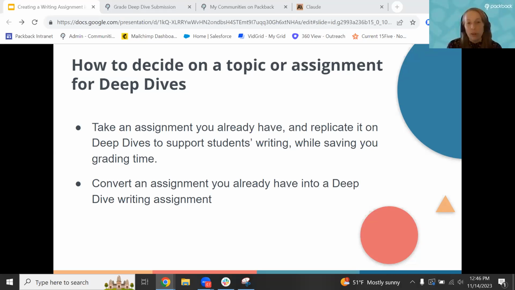So instead, the students read and create their own handouts for the other students in the class using deep dives, making sort of an outline on the chapter. So that was converting an assignment into a writing assignment and into a deep dive.